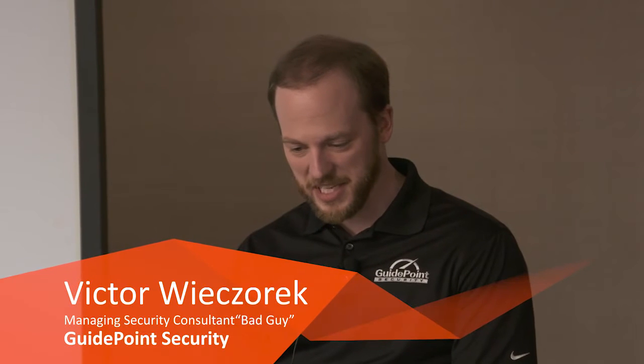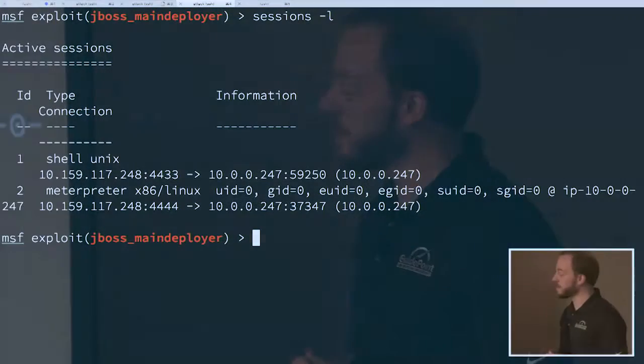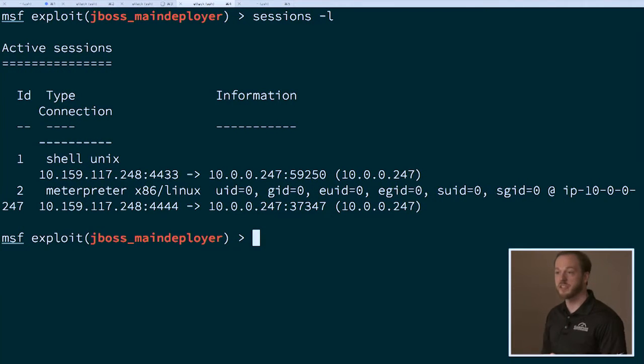All right, so let's double check that my sessions are still running. We'll list those. All right, great. I have my initial one where I did my JBoss exploit. I have my second Meterpreter session there from when I asked that server to download that payload and execute it. So now, like I said before, I have my foothold in that environment.